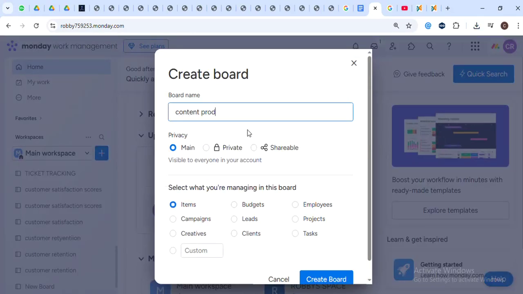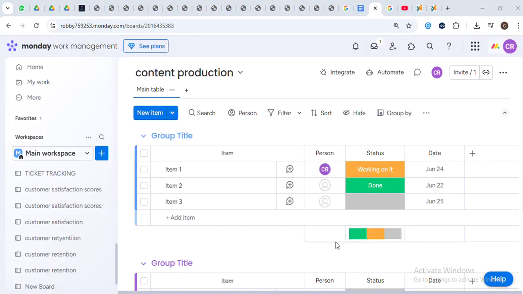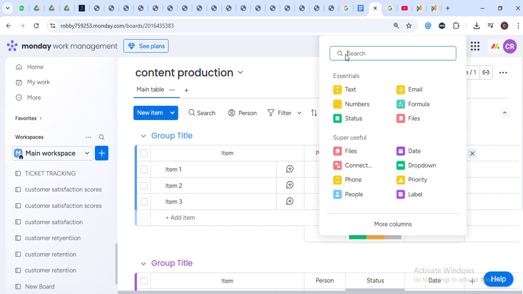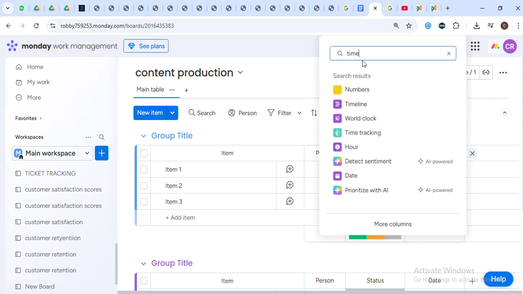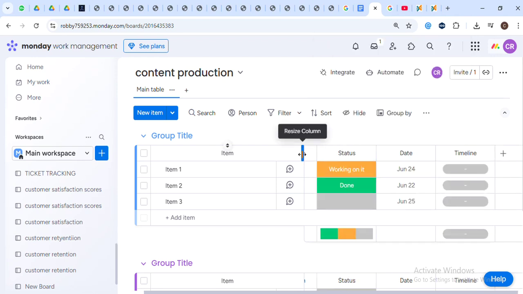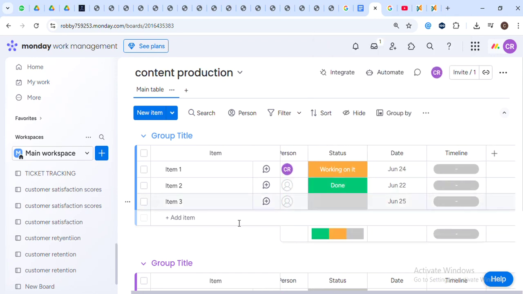This is our first step because a dedicated project board helps us organize and track our content production effectively in one single place. Now that we've done that, let's add some columns. Click on Add Column, then select Text, Date, Status, Person, and Timeline. Each column represents a key aspect of your content production. The reason we do this is to keep track of the title, due date, status, person responsible, and production timeline for each piece of content.